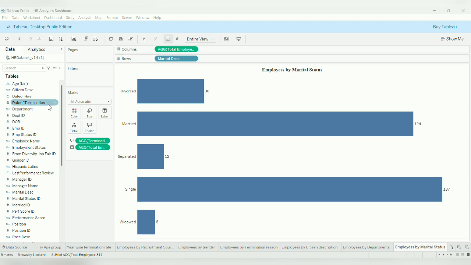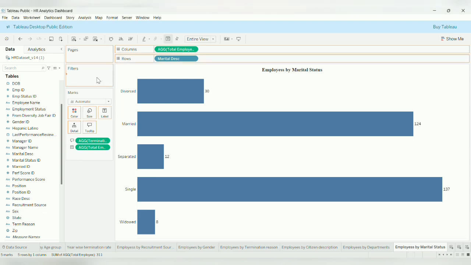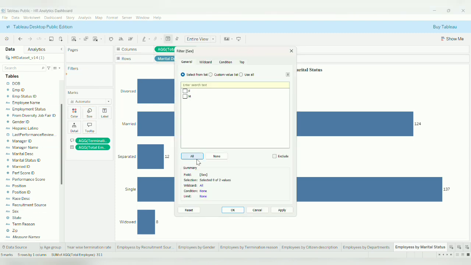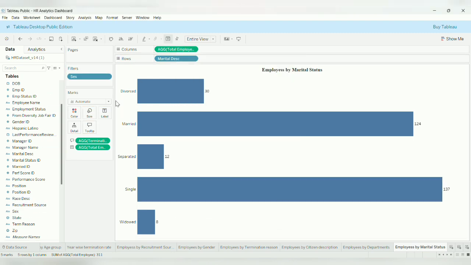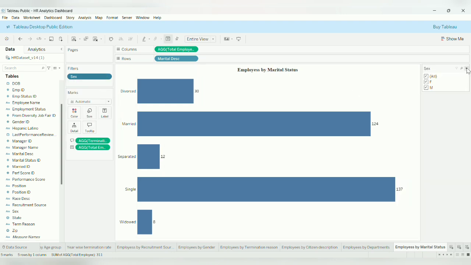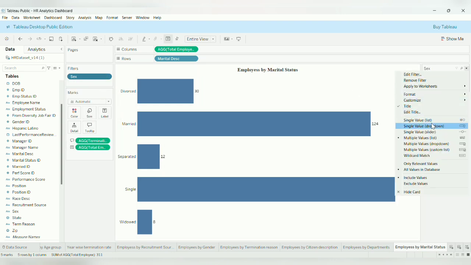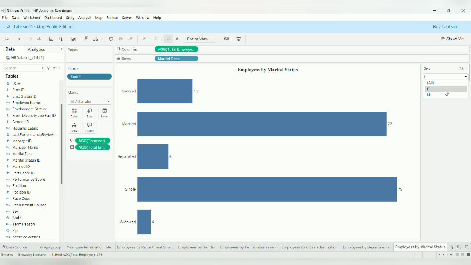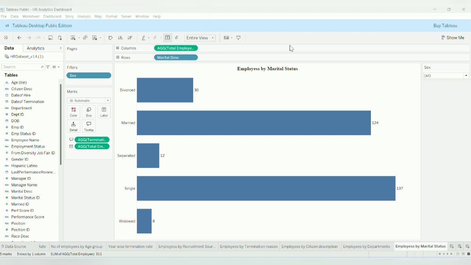So here we can apply a filter also. I am applying the gender filter. Apply. Okay. Then click here and show filter. We can change it in various formats like single value drop down, single value slider. I'm taking single value, and all. Let's take that.